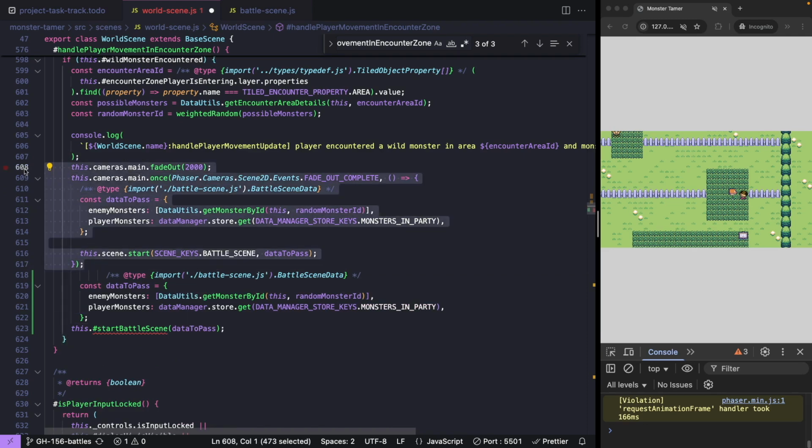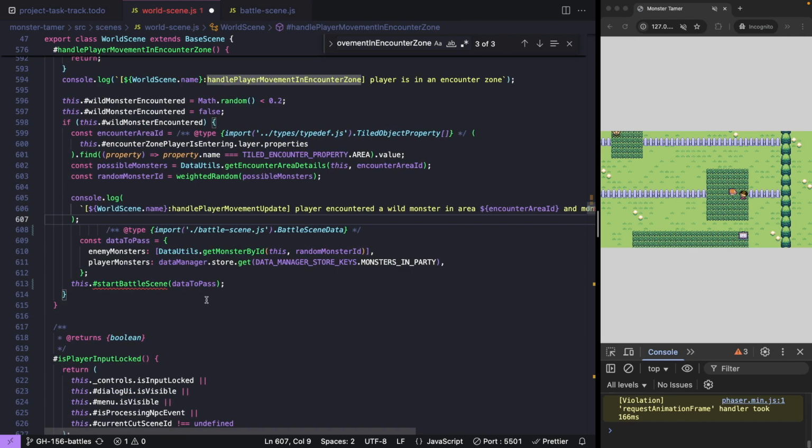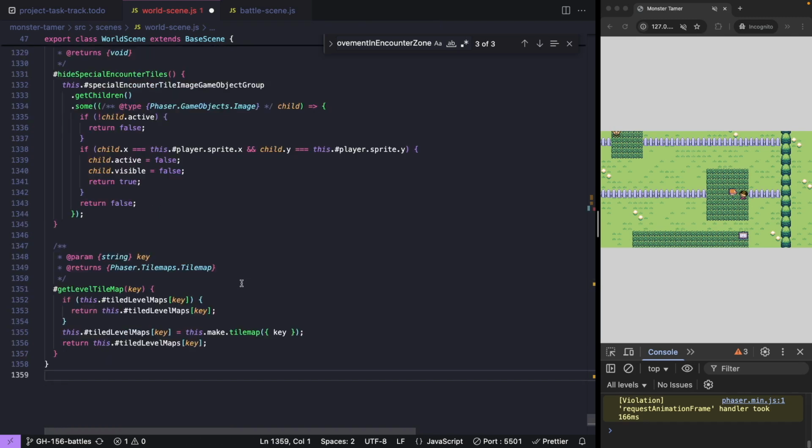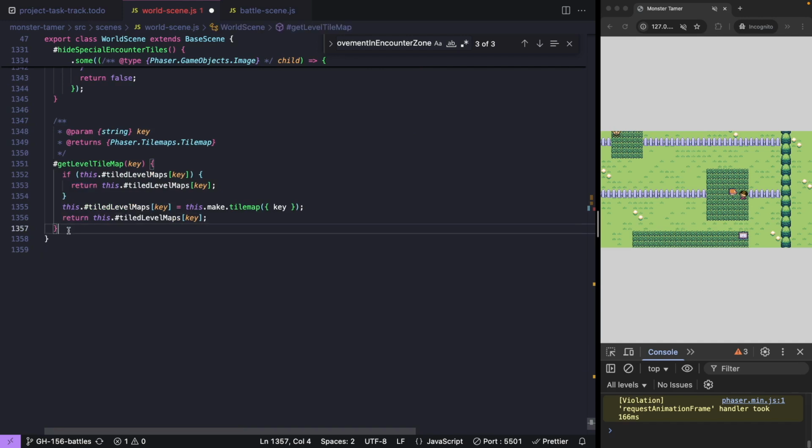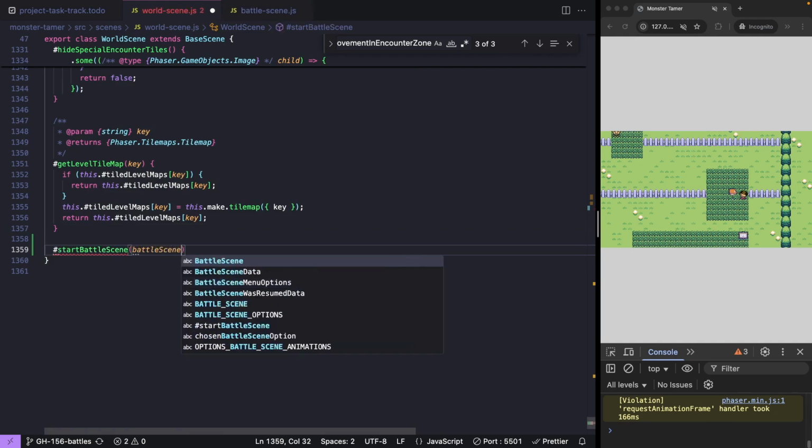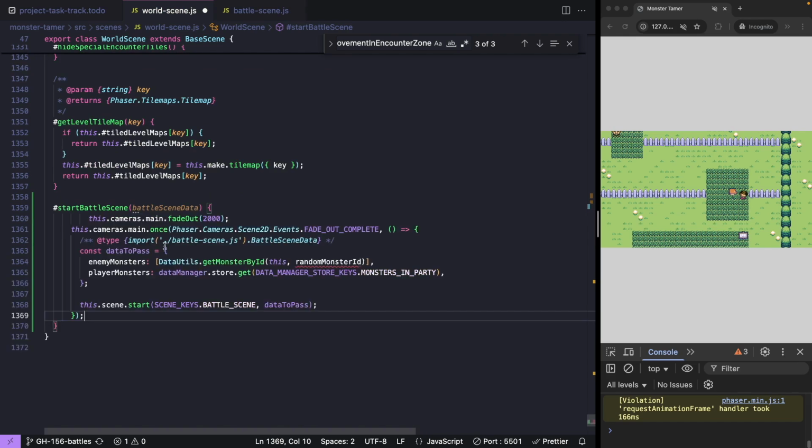So let's copy this block of code here. Let's remove it from our handle player movement and encounter zone method. Let's come down to the bottom of our class. We'll add in our new method. We'll have our private method. We'll call it start battle scene. We'll have our one argument, which will be our battle scene data. So let's paste in our code.